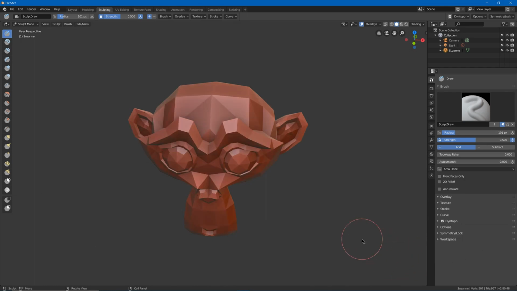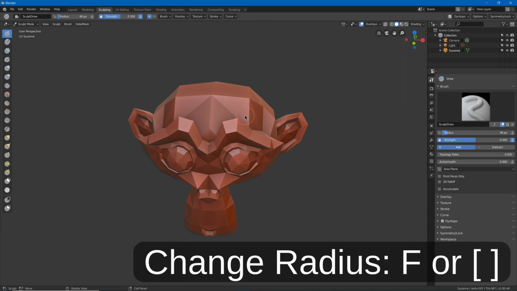Next, I'll go over the other settings, which can be found here or at the top. So first off, we got radius, which changes our brush size. So make it real big or real small. There are other methods to change this, like I could press F and it creates a circle that I can drag out and change the size.